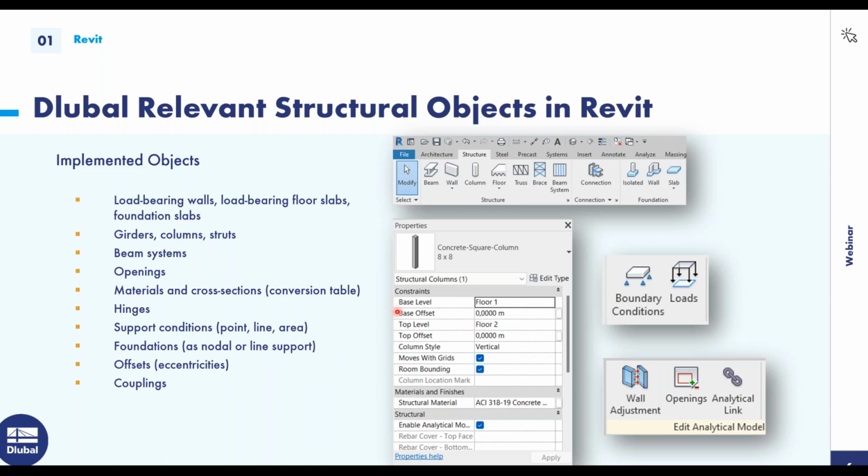At the moment, we are missing some features like loading. Loads cannot be transferred over yet, but they are under development and should be released soon.